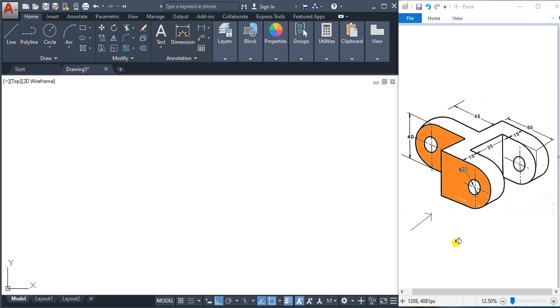That line will be represented at 45 from this edge point. Why? Because it is 15, so this is also 15 here. So let us draw the front view of this object.